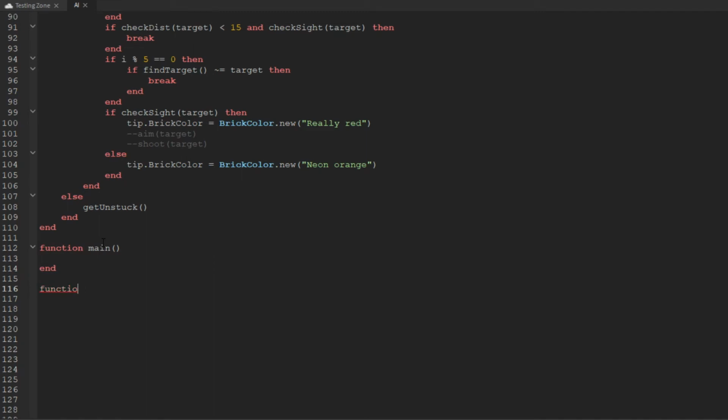So while wait() do, and we will do if myHuman.Health is greater than 0, then continue. And then we will call main. If we are less than 0 health, then we will break out of this because we are dead. And we don't want to be running any code if we're dead, because that's just a waste of resources.